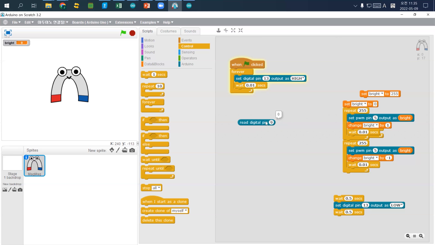When I connect to ground, it will be 0. When I connect to 5, it will be 1. But the value it requires is high or low. So we have to convert: if it is 1, we have to set it high. If it is 0, we have to set it low. To change that, we can use this way.